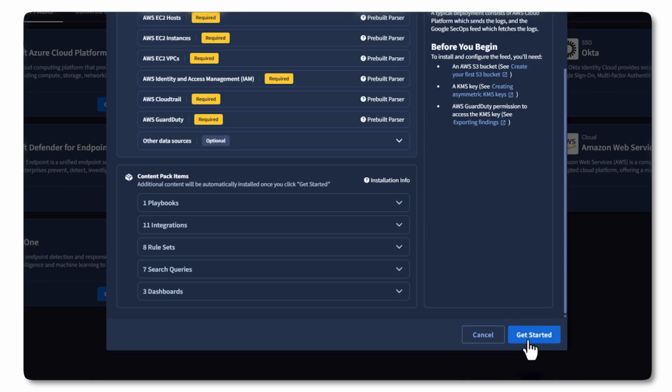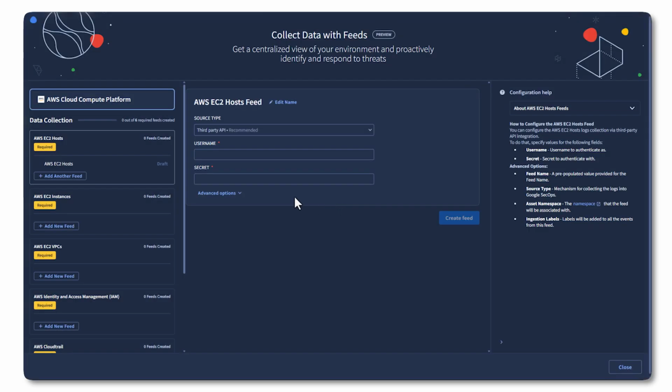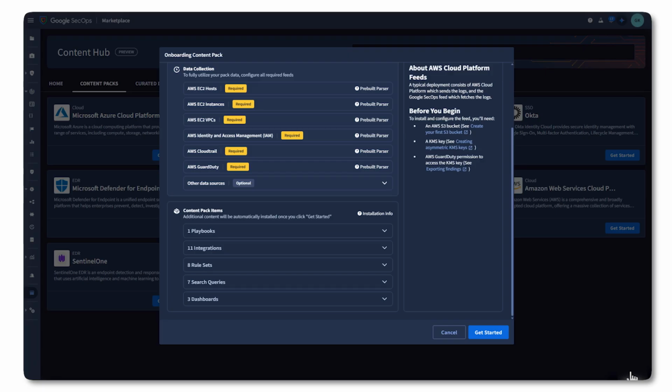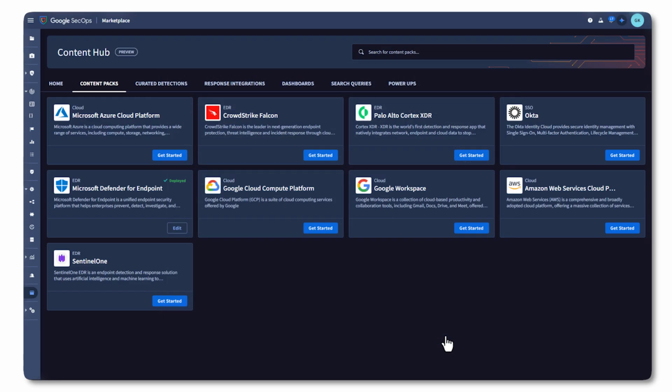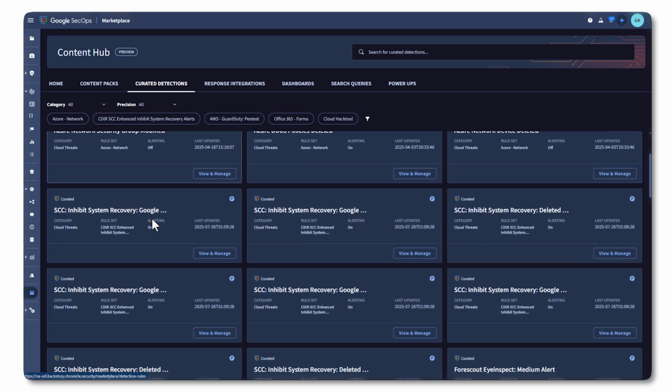Clicking Get Started launches a step-by-step setup that handles everything for you, so you can go from zero to actionable detections in minutes. Within the Content Hub, you can find more pre-configured packages ready for use. For example, you can choose from Google supplied and maintained curated detections, which contain packages of rules meeting different needs for quick wins.